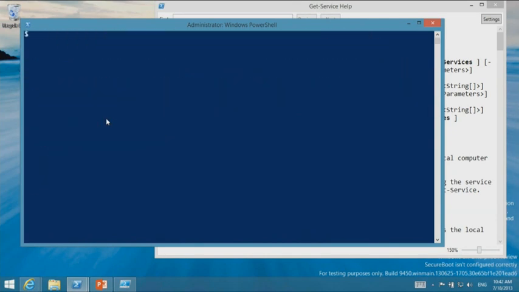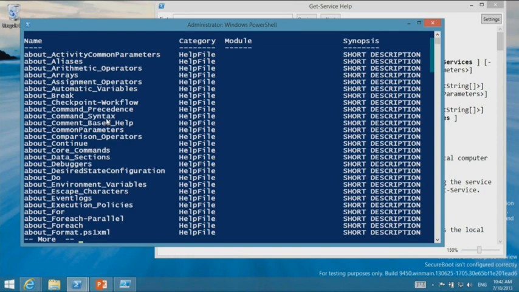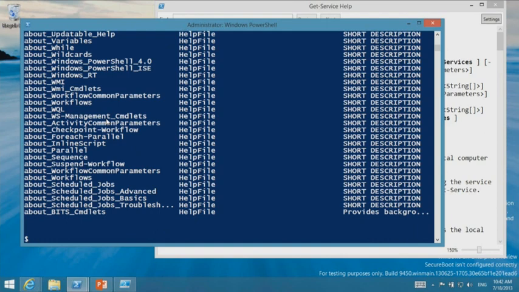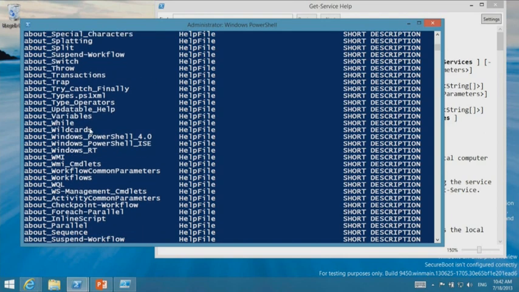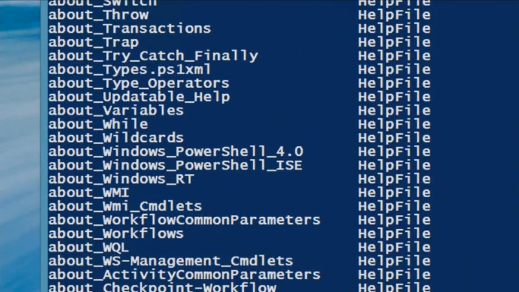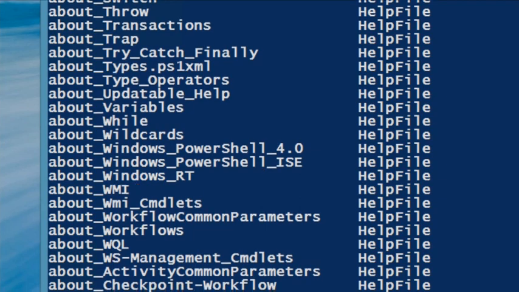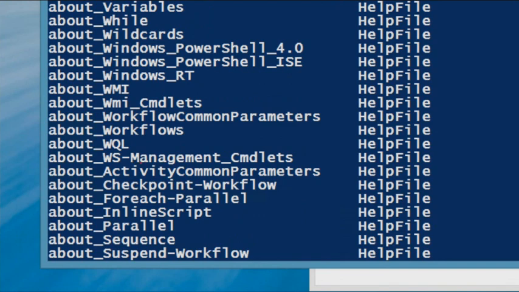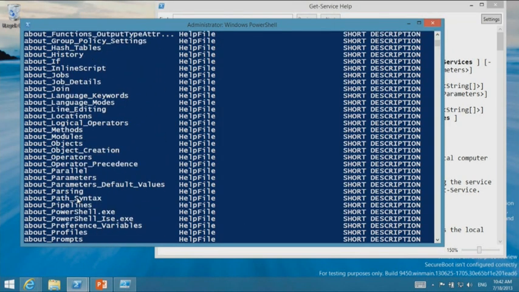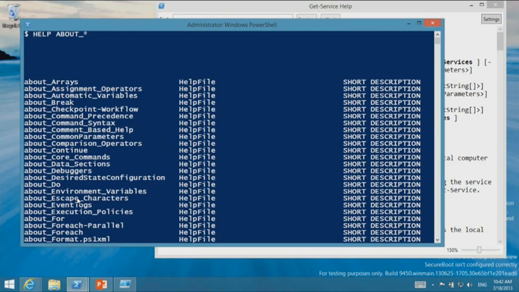And then, clear screen, if you just say help about underscore star, there you go. You'll see lots of about topics. Look at them, there's a ton of really good stuff here. Like about wildcards, about PowerShell version 4, guess which one I'm using, about the ISE, about WMI, and the one I mentioned, about WQL. This is one of the best investments you can make: go do this help about and spend some time reading them. There's really great stuff there.